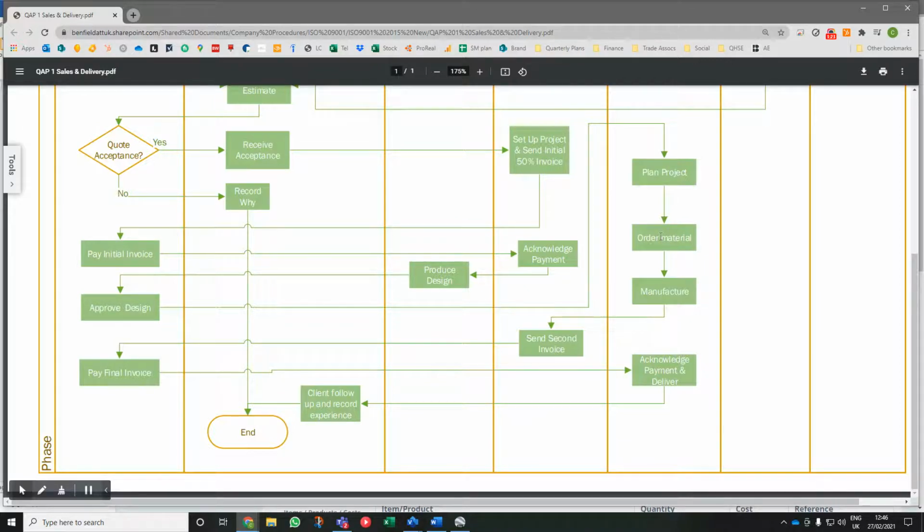We plan the project, we order the material, we manufacture the project. Just after manufacture, we send the client the second invoice, which they pay. We then acknowledge that second payment, organize the delivery, and then we make sure that we follow up with the client and record their experience of the whole thing.